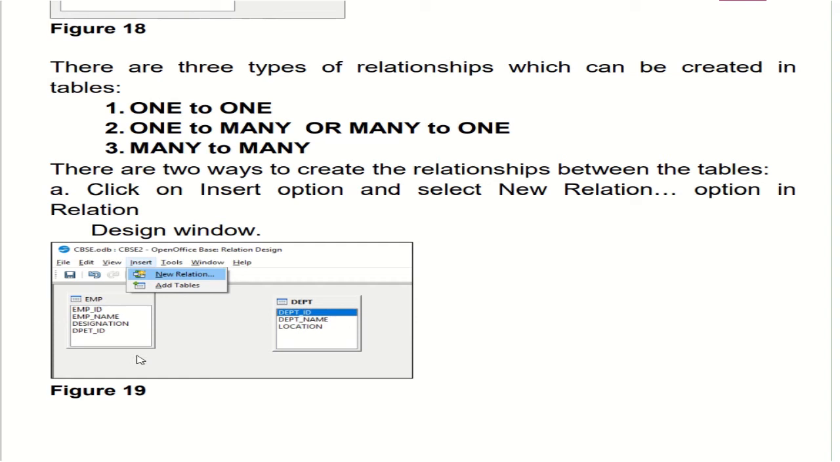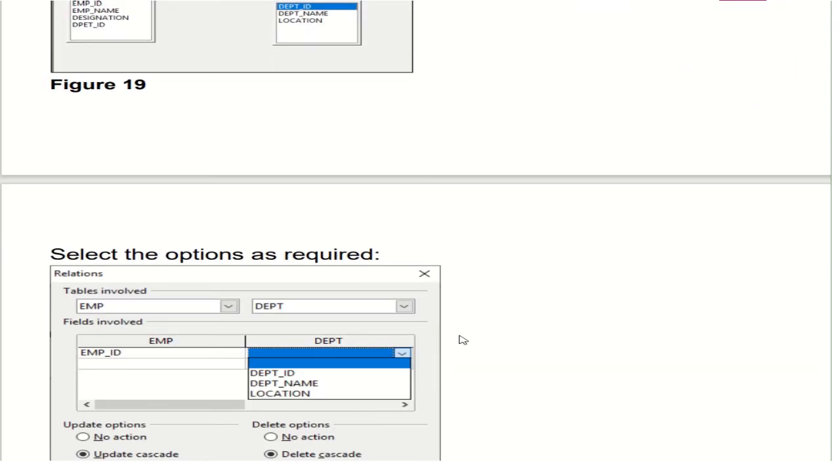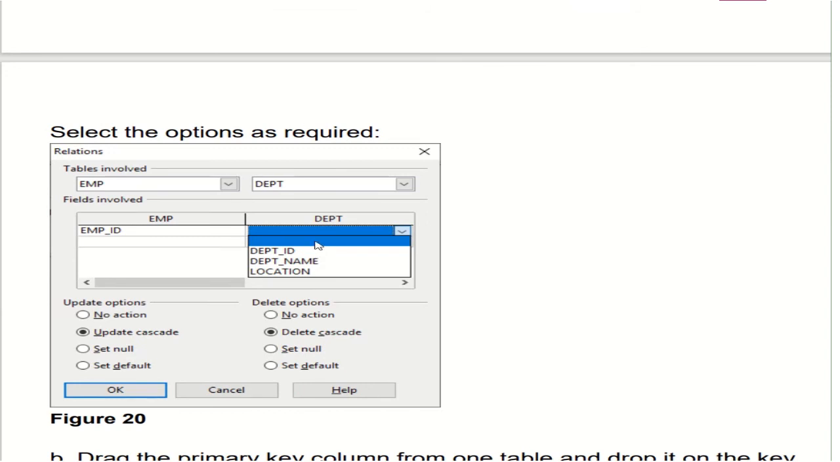When you have created the relationship, you need to click on insert and then new relation. When you click on new relation, the options will ask for the tables involved, this table and the second table. From here you need to select one-to-many, meaning employee ID will be selected with all. One-to-one also you can select, or one-to-many, or many-to-many. According to that you need to select it, and then click on OK.